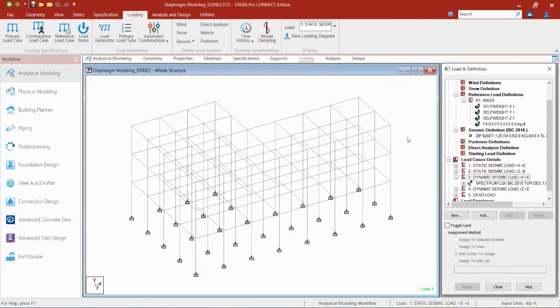Let's go ahead and take a look at incorporating eccentricity within our particular model. Now, we have two types of eccentricity that we may need to consider when applying or generating seismic loads for any system. The first is your accidental torsional moment, and then you also have natural torsional moment.